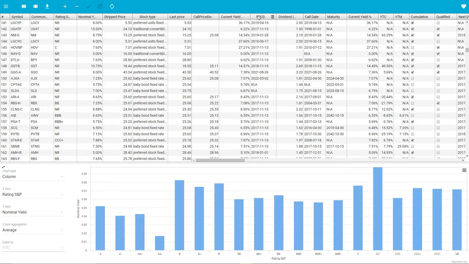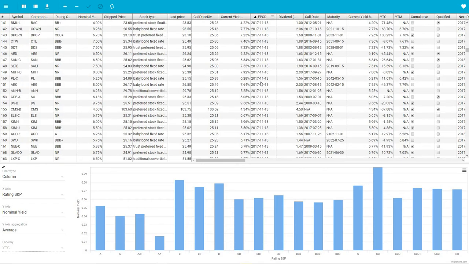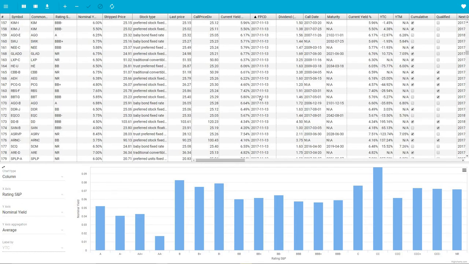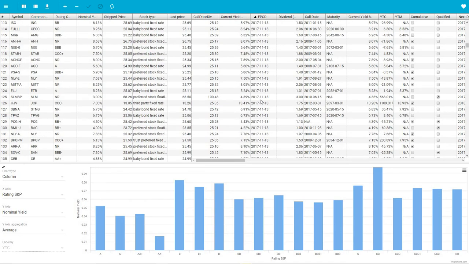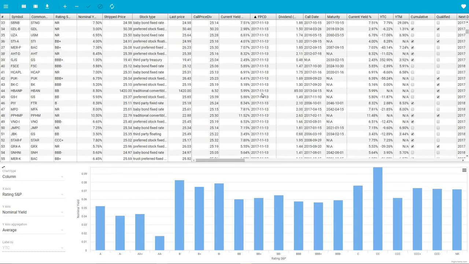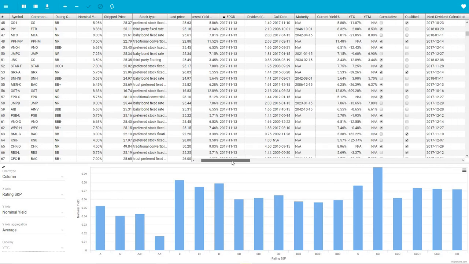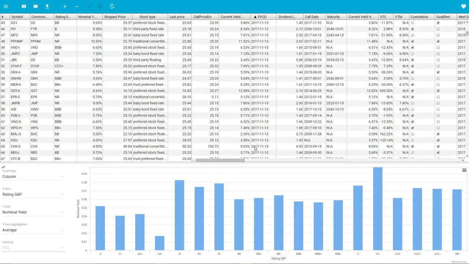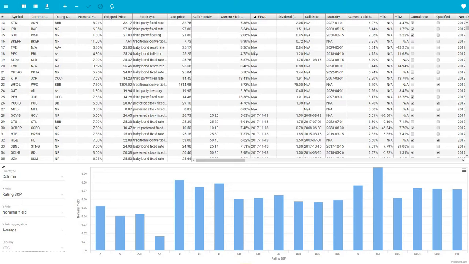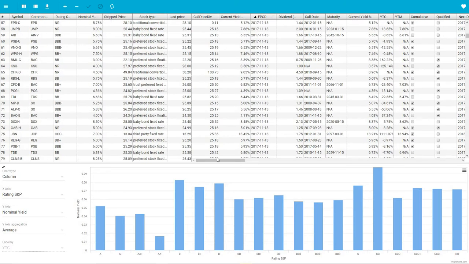This is the FPCG. This is actually, if the call date has passed, we just add 1 month from today, because the usual way to redeem a stock is to give a 1 month period to announce it. So this is actually what this field means.